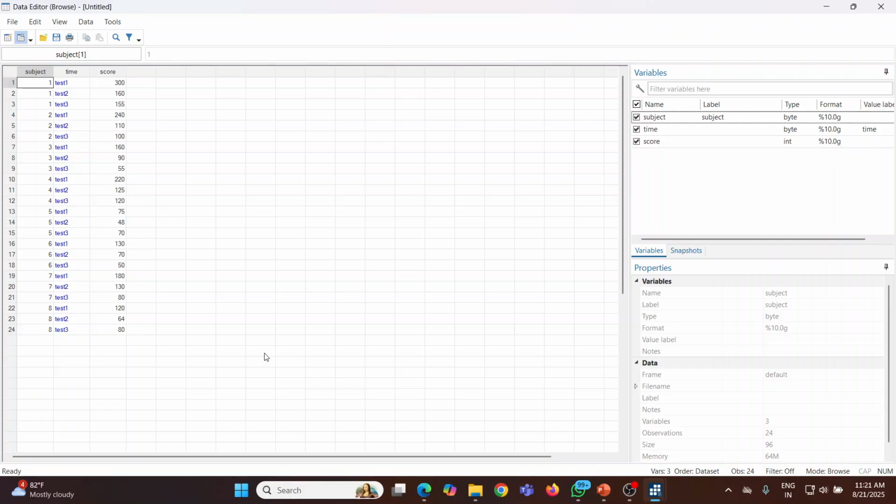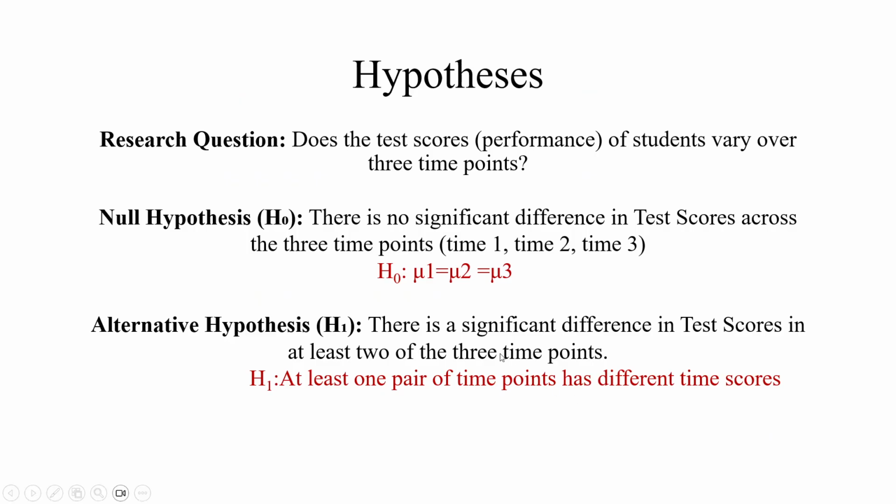Now what are our hypotheses and research question? Let's see. So the research question is, does the test score, that is the performance of students, vary over the 3 time points? Null hypothesis. There is no significant difference in test scores across the 3 time points, time 1, time 2, time 3. H0 is mu1 is equal to mu2 is equal to mu3. Alternative. There is a significant difference in test scores in at least two of the three time points. So H1 is at least one pair of time points has different test scores.